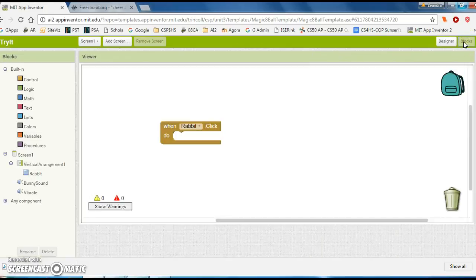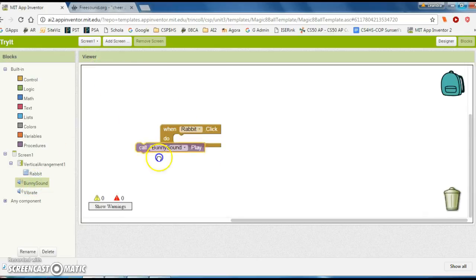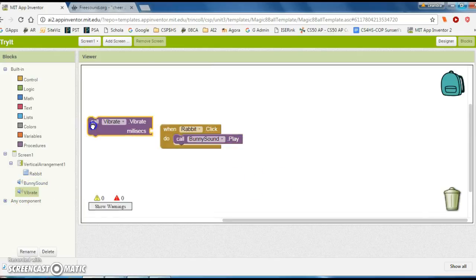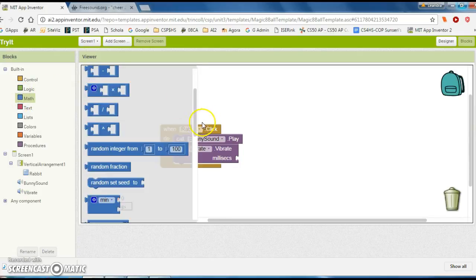Let's go to blocks, and when the rabbit clicks bunny sound, so we're just going to say call bunny sound play. It will play the bunny sound. The other thing I'd like it to do is vibrate. So if I click on vibrate, I can go ahead and say call vibrate. And milliseconds, I have to tell it how long, how fast.